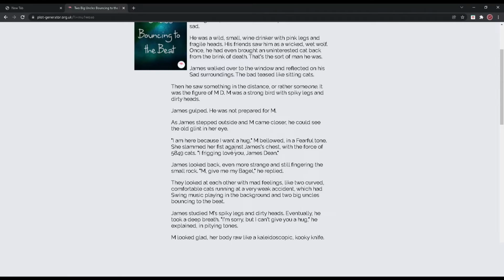She slammed her fist against James' chest. Oh, wow. She's attacking the dude with the force of 5,849 cats. I mean, that's a lot. That guy should be dead. She just beats him to death like 5,849 cats. I freaking love you, James Dean. What? Oh, now she loves the dude. She freaking loves the dude.